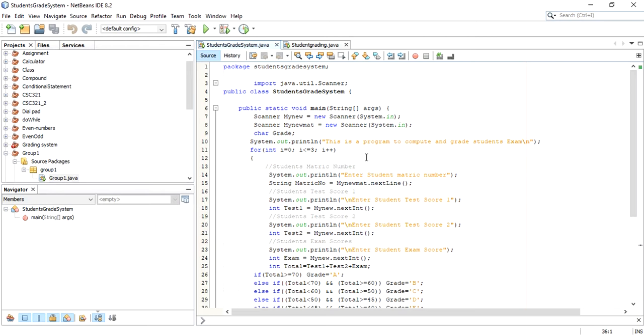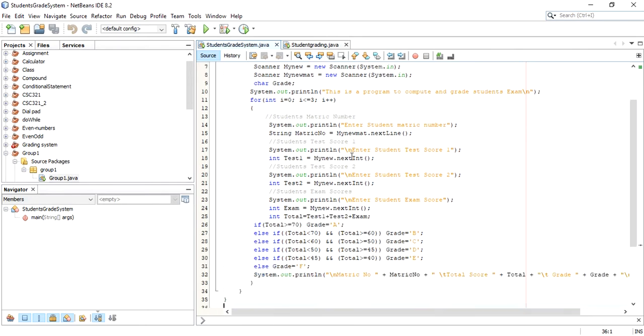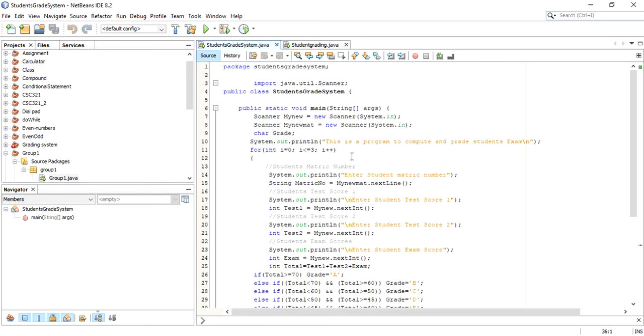Today I'm going to be showing you, based on the last tutorial I dropped, a student grading system. I explained in my last tutorial what a conditional statement is and how we can use it. Today I'm going to show you how you can make use of the conditional statement to build the student grading system. As you can see here, I'm going to run it and see.